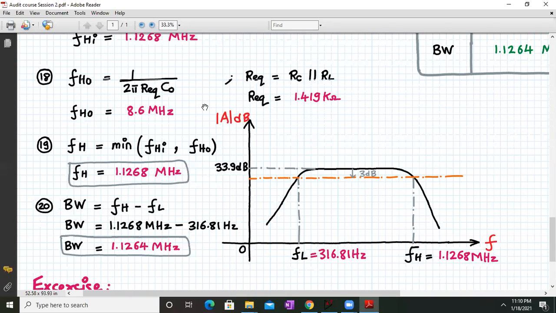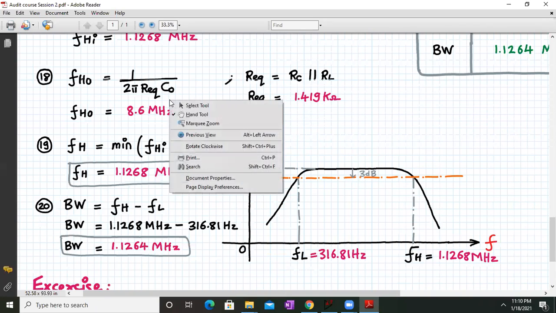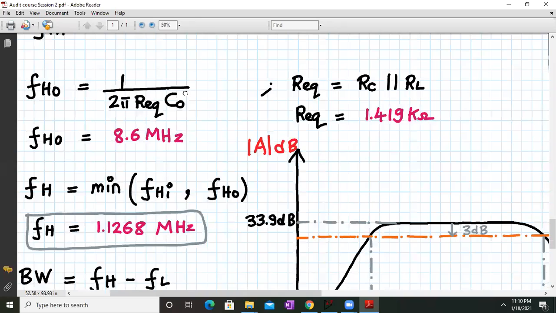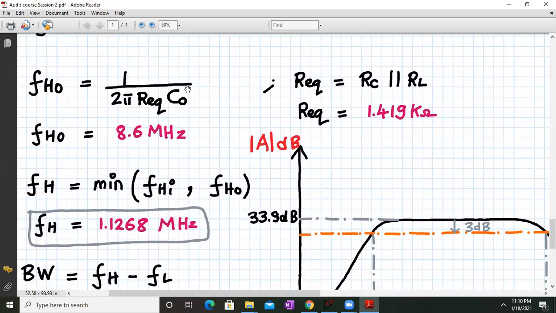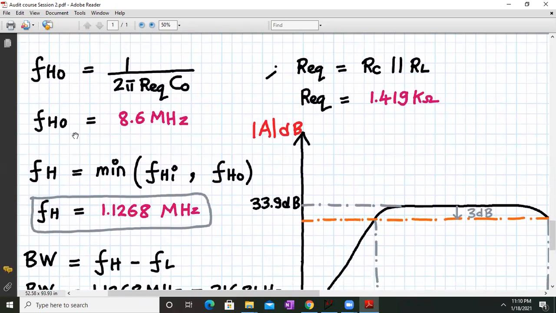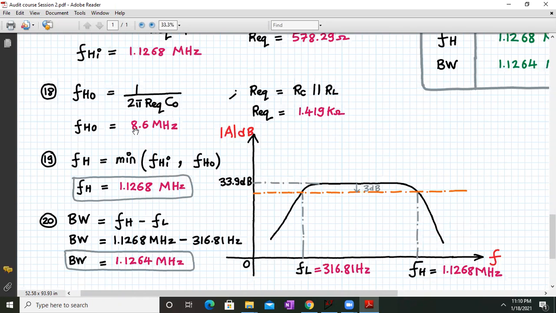Similarly, you calculate the output side higher cutoff frequency. It is given by the same formula, 1 upon 2 pi R equivalent into C naught. Here the R equivalent is RC parallel to RL, and that number you will get as 1.419 kilo ohms. So FHO, if you solve it on a calculator, will be equal to 8.6 megahertz. Now FH we have to select as the minimum of FHI, FHO, so that number will be 1.1268 megahertz.